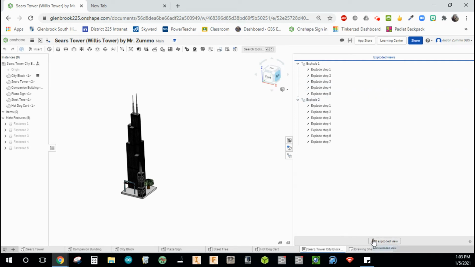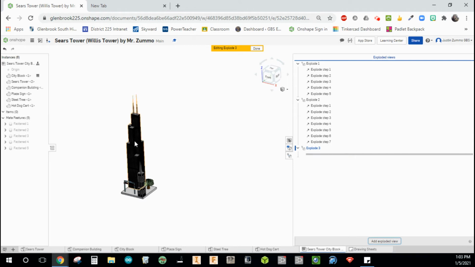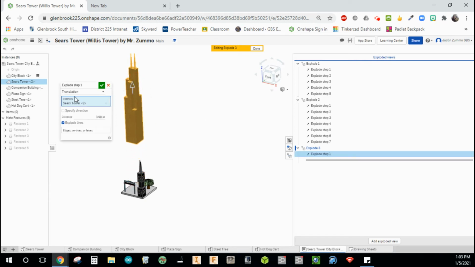So I'll go ahead and click add exploded view down here. And all you have to do is select one component at a time, and then you get these arrows that you can click and drag on. So I'll click and drag my tower straight up off the city block. When I release my button, it creates a step for me, and you can edit the distance and change the direction if you need to. I'm just going to hit check mark.